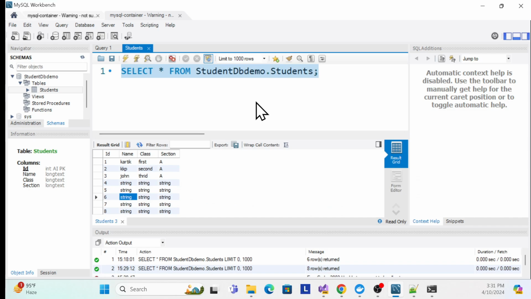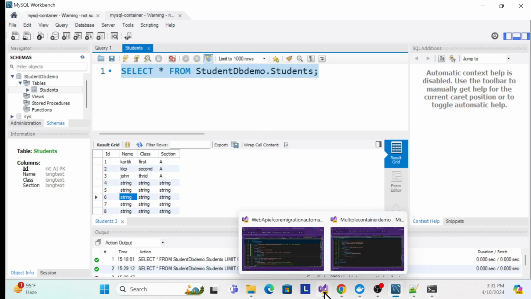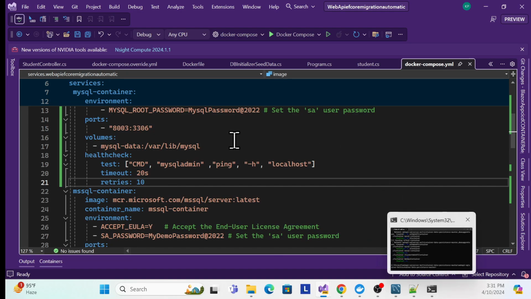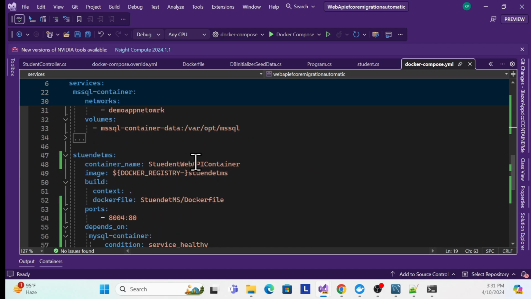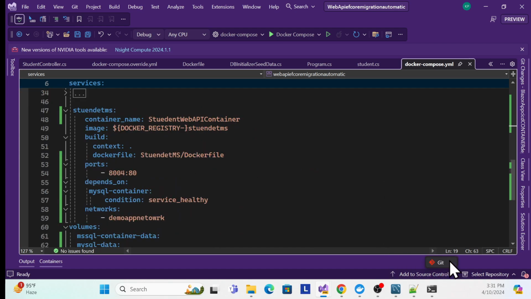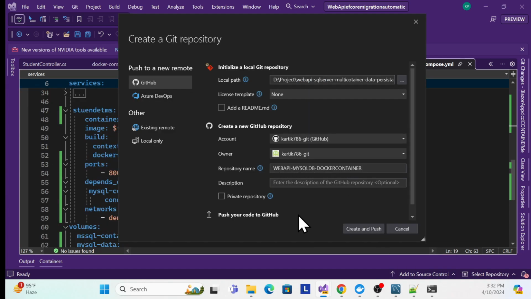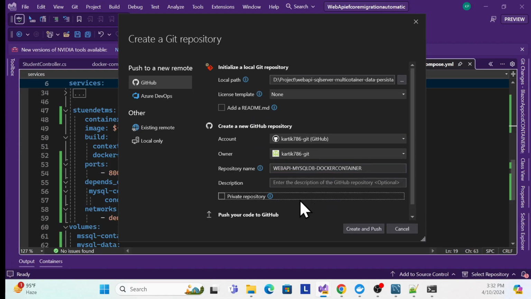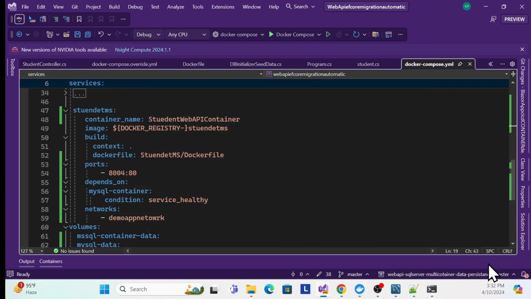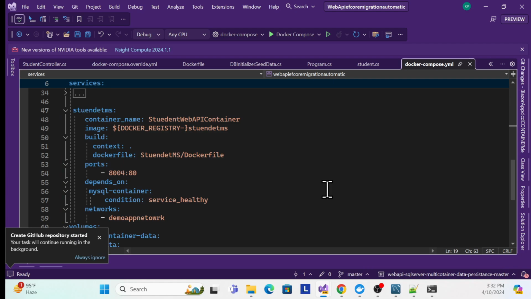So that's all for this session, right? And one more thing we have to do: we push these changes to the source code so that you can use it from a learning perspective. So let me add that. This is the name: Web API, MySQL DB, Docker container, multiple Docker container, right? So let me create and push. You can check out this one in my GitHub links.